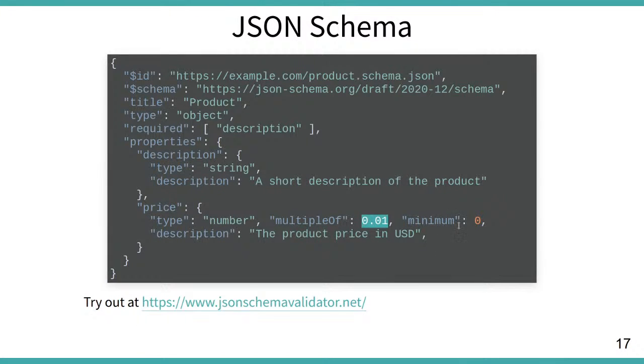Then something like minimum or maximum, we can say that the price of a product is never negative. It's always positive or zero. And then we see descriptions. So this is also possible in SQL. I don't know if you ever saw this, but it is possible to make comments for tables and columns, so that when somebody looks at your database schema, they can understand your schema better.